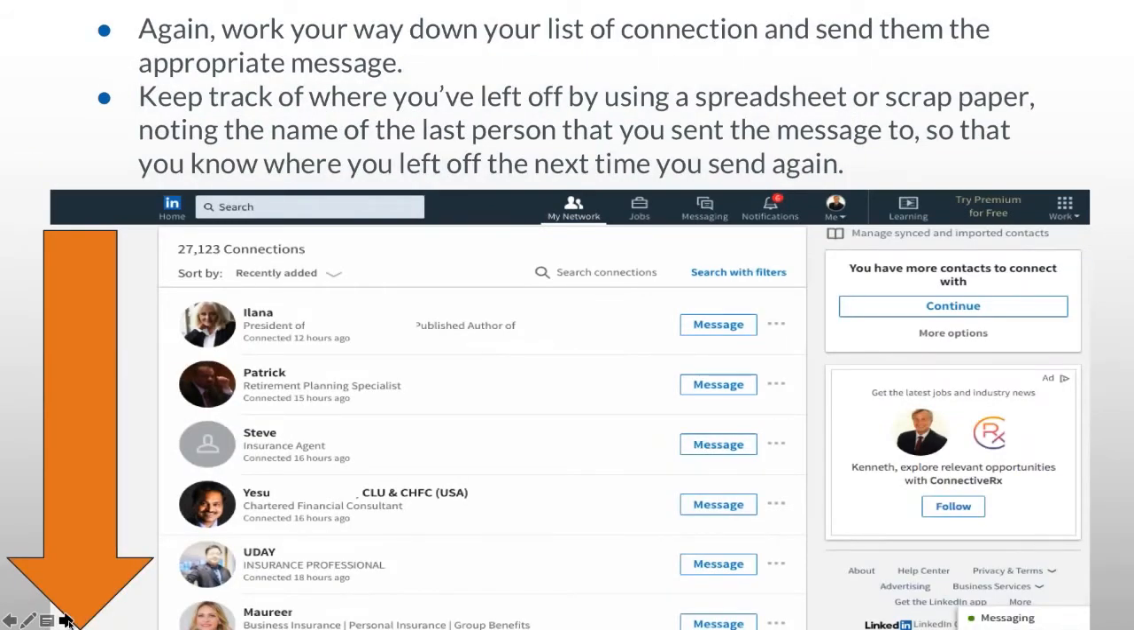Again, work your way down the list of connections and send them the appropriate message. You'll see in there when you click on their profile and when you click on message, what's going to show up so that you know where you left off. By the way, always keep track. Like if Elena was your last one, write Elena's name down on a scrap piece of paper so that you keep track of who you left off with.